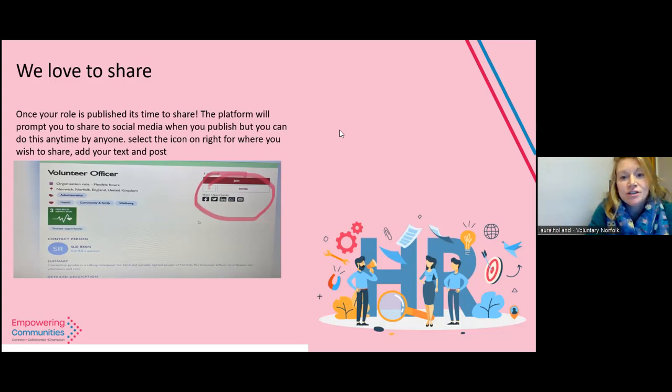If you don't add any images, it will just be a block colour. So once this has actually stopped sharing, which it doesn't want to do at the moment, there we go, now it's going to do it. Yeah, so I'll show you what they look like when you add an actual image. So we're going to go onto the live site now.